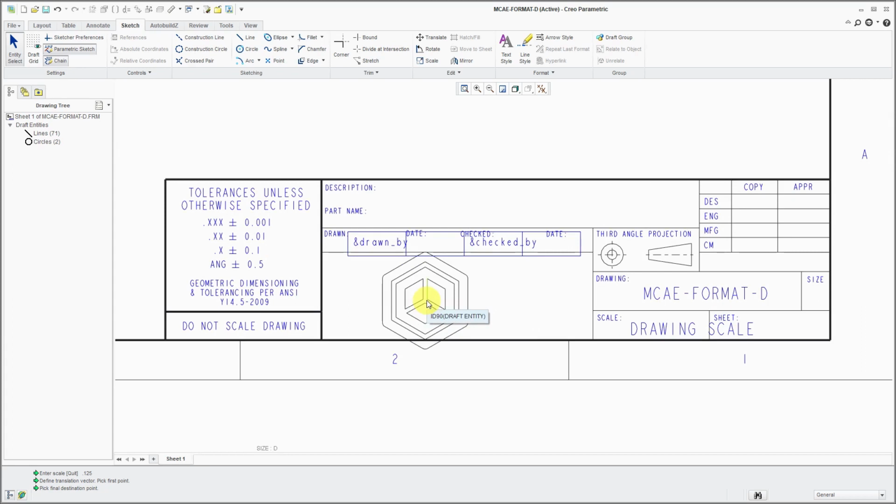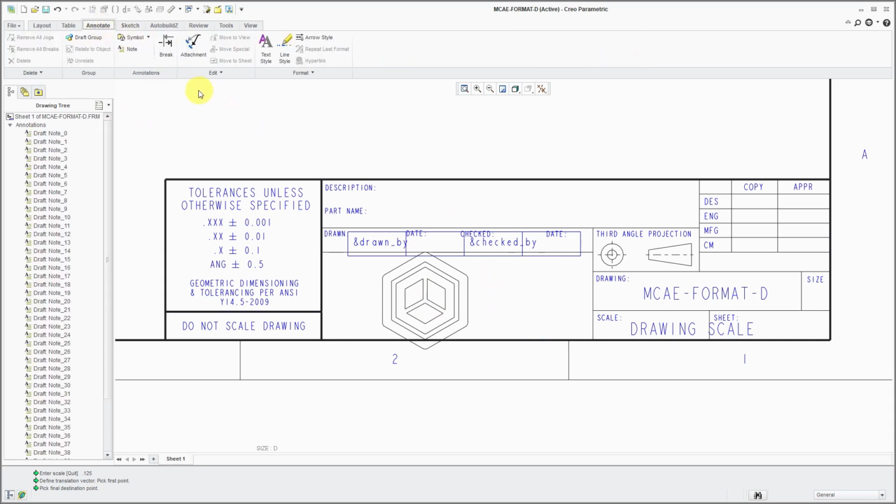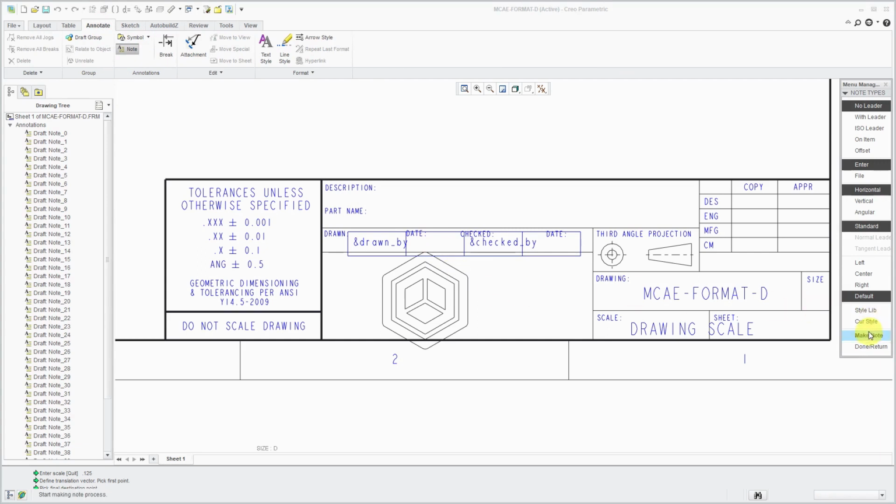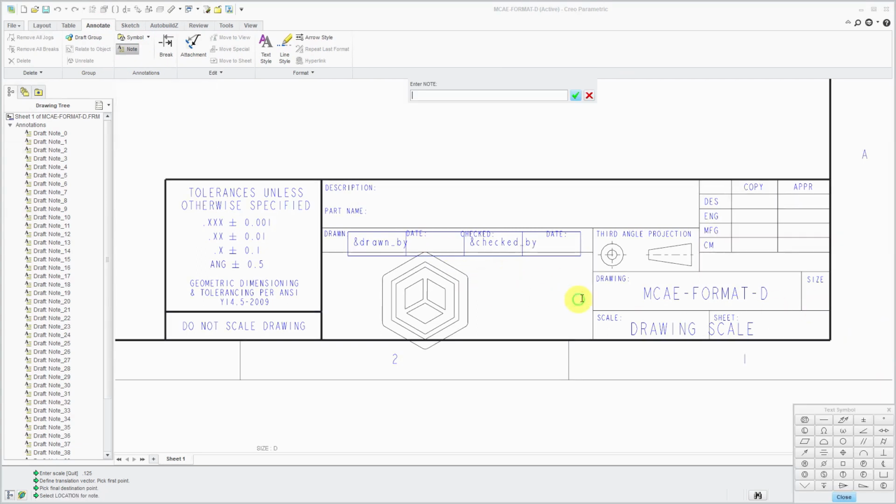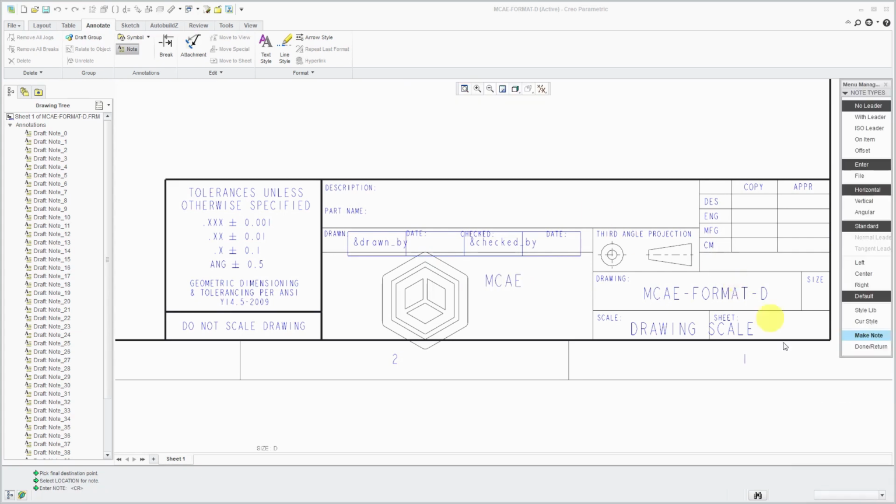Maybe in addition to this that I have in here, I want to have some text in here as a note for the name of the company. Just like before, I could create a note and just drop it in here. Let me choose make note and then put in the text for the note. I have it in there.